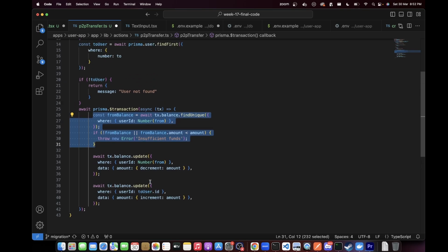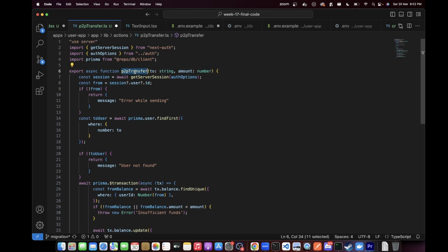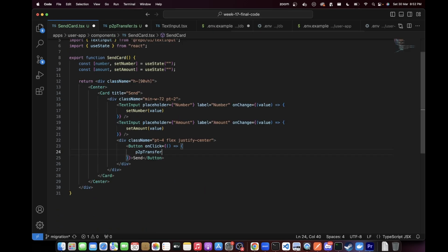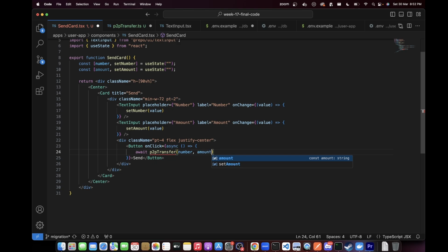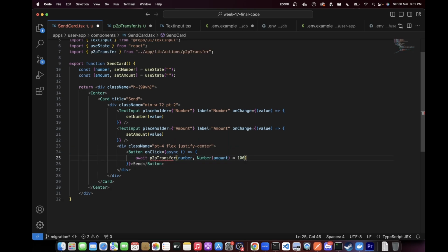This looks great, right? This seems like we have solved every problem that there might be. There is still a very big bug here, and we'll see what that is. But let's see if this works. We have written this function, P2P transfer. Let's call this function in send card. I need to call await P2P transfer. Let's make this an async function with the 2 inputs: the number of the user and the amount into 100 again, because from the front end itself we're sending the paise amounts. Let me import this and let's see what happens.